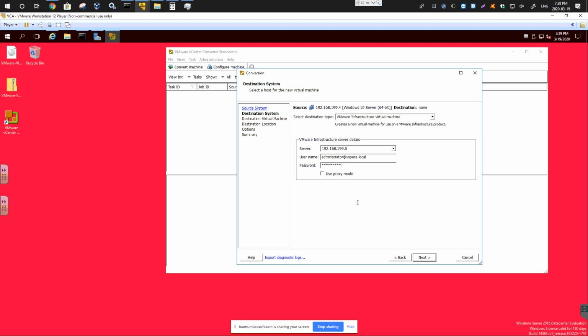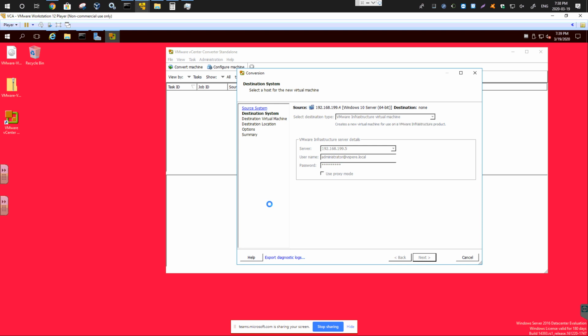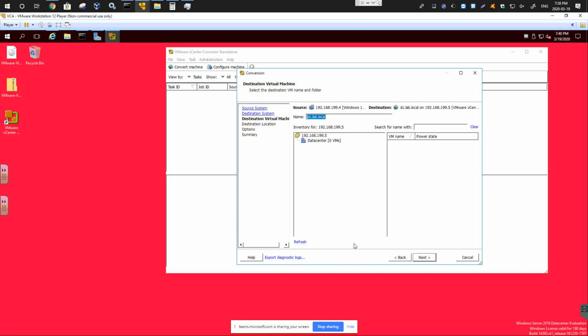And I could say, well, I'm not going to use a proxy. I'll say next here. Again, the certificate. I'm going to say ignore this, I don't care about this certificate. And it will connect now to this one. And if everything is well, okay. Cannot enter, incorrect username or password. vSphere, guys, it's not vSphere. vSphere. And now it's okay.